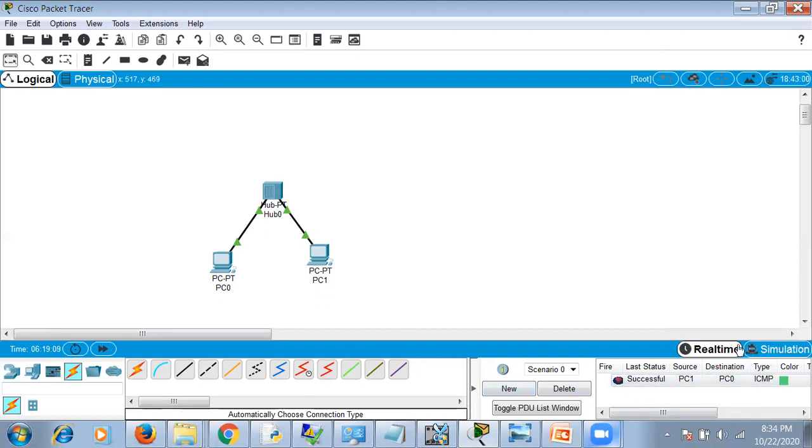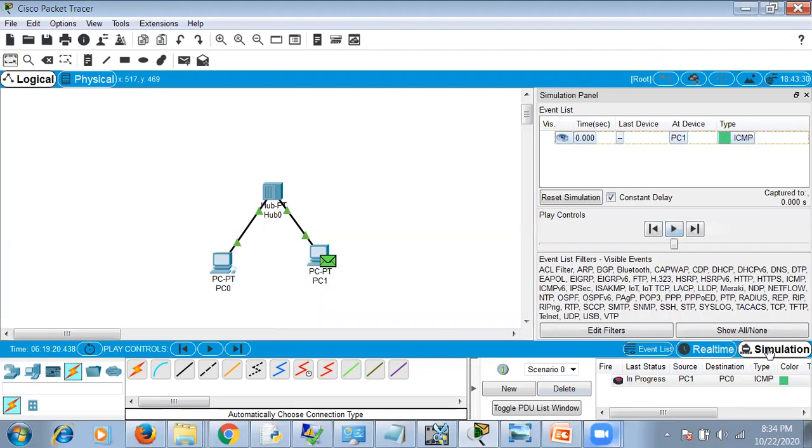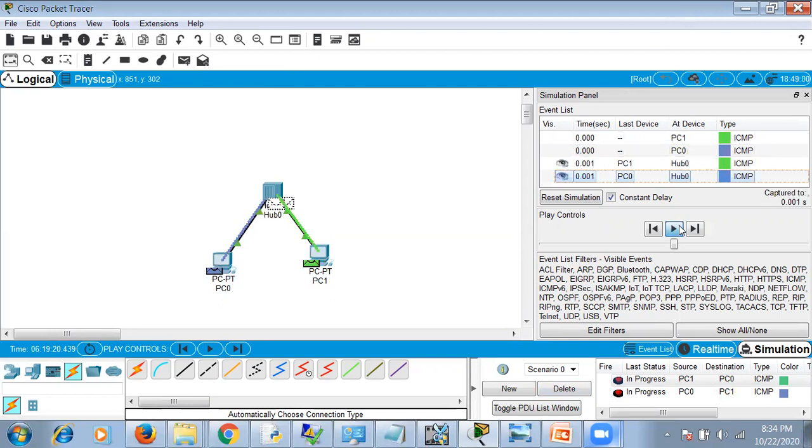Now we'll see the simulation. Click on simulation. It will show you how the messages are forwarded. Now if you play, you see it goes through a lot of protocols. There's the ICMP protocol. So you can see how each protocol is executed.